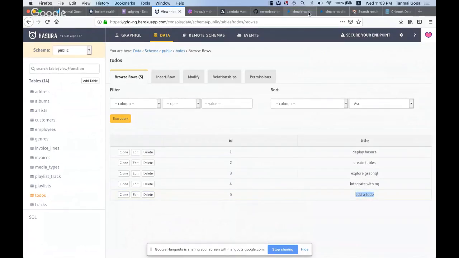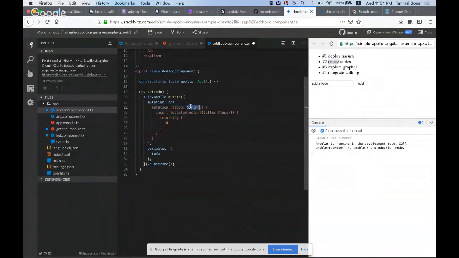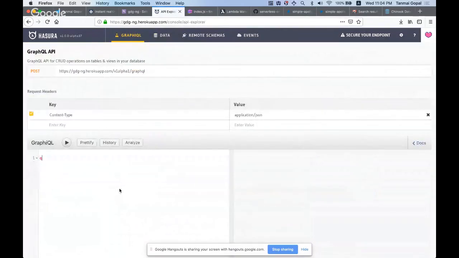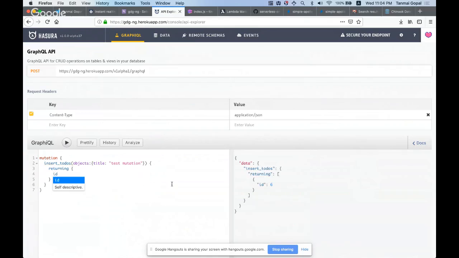Before I show you what this syntax looks like, let's take a quick look at what GraphQL variables do. So imagine that you have a GraphQL API, and you're saying, hey, let's run a mutation where I want to insert a to-do. And I'm going to insert a single to-do object that has a title of test mutation, right? And then let's capture the ID when I have the response, right?